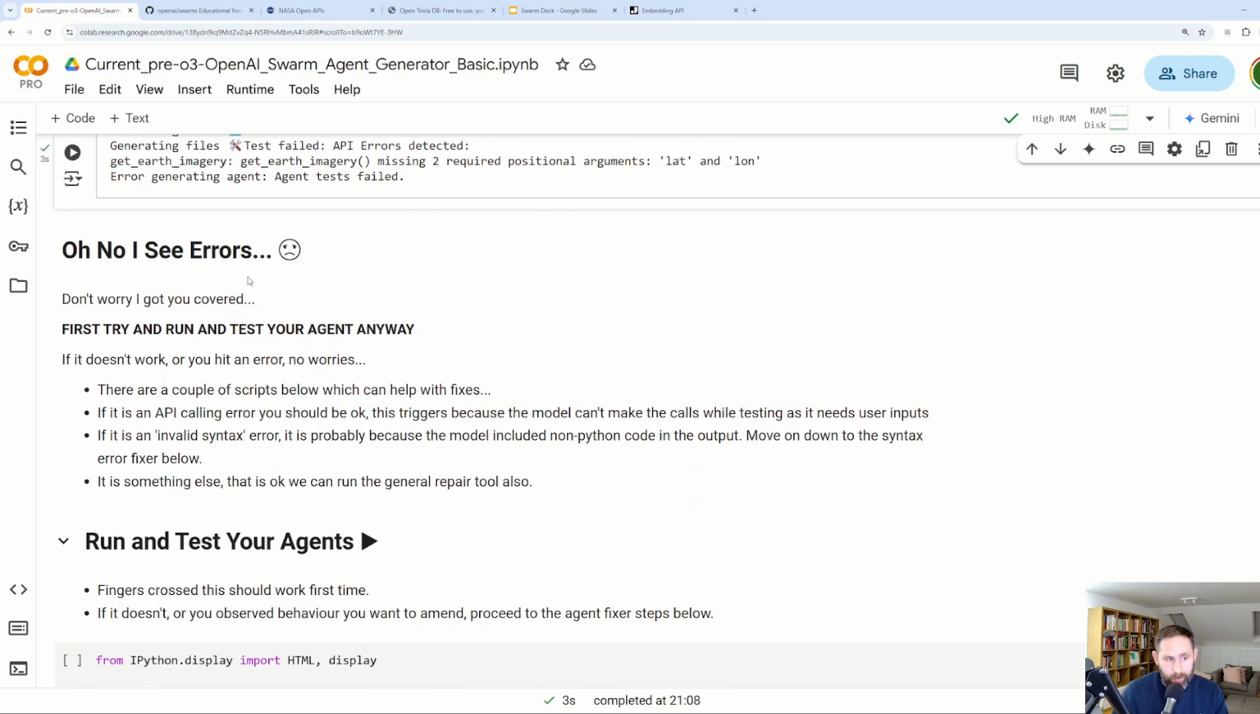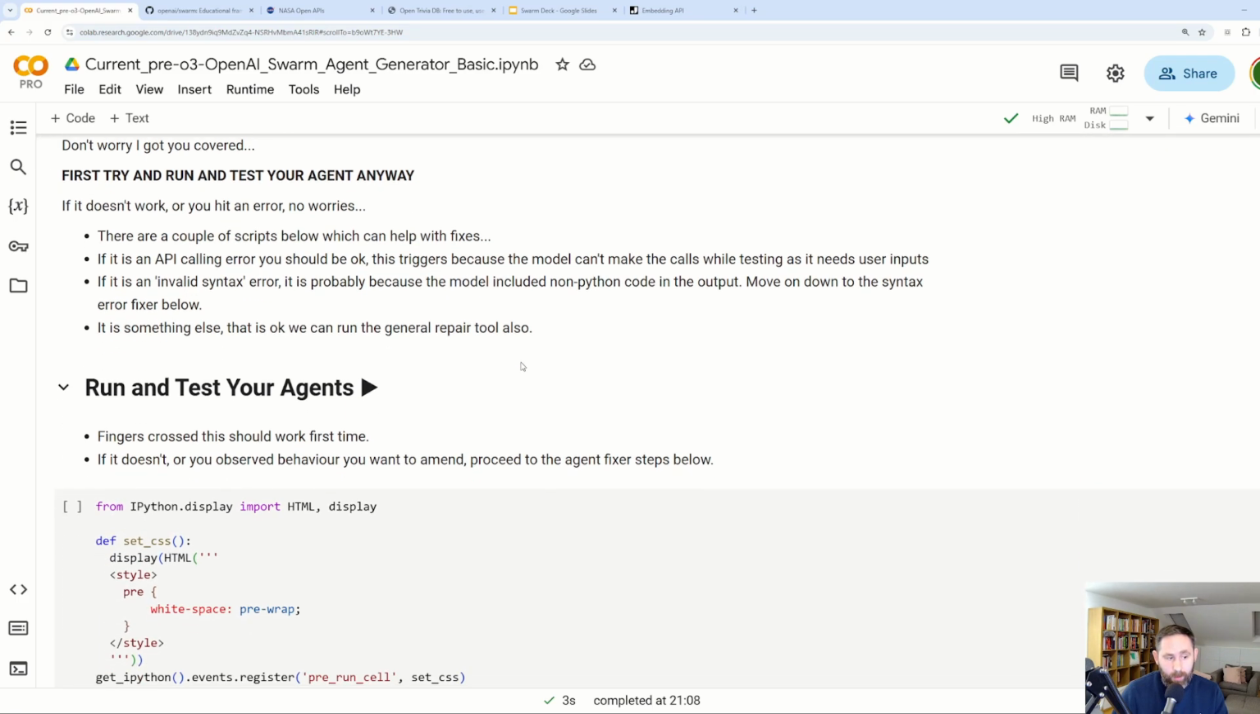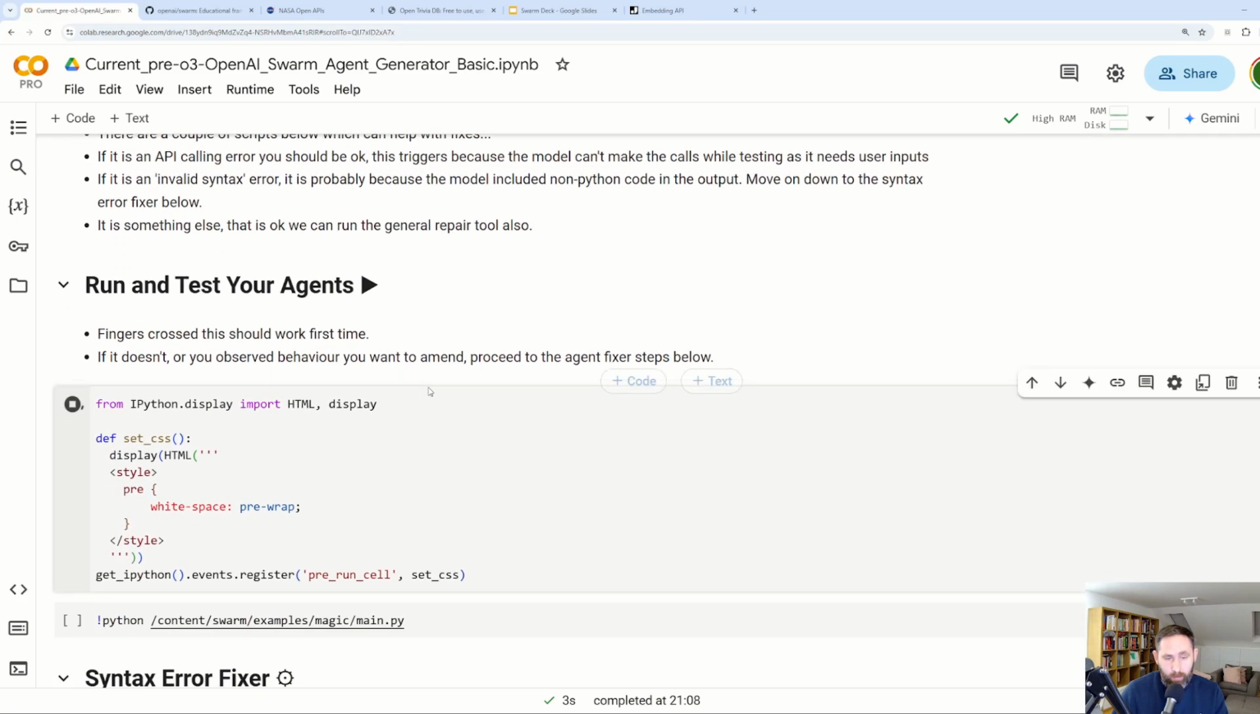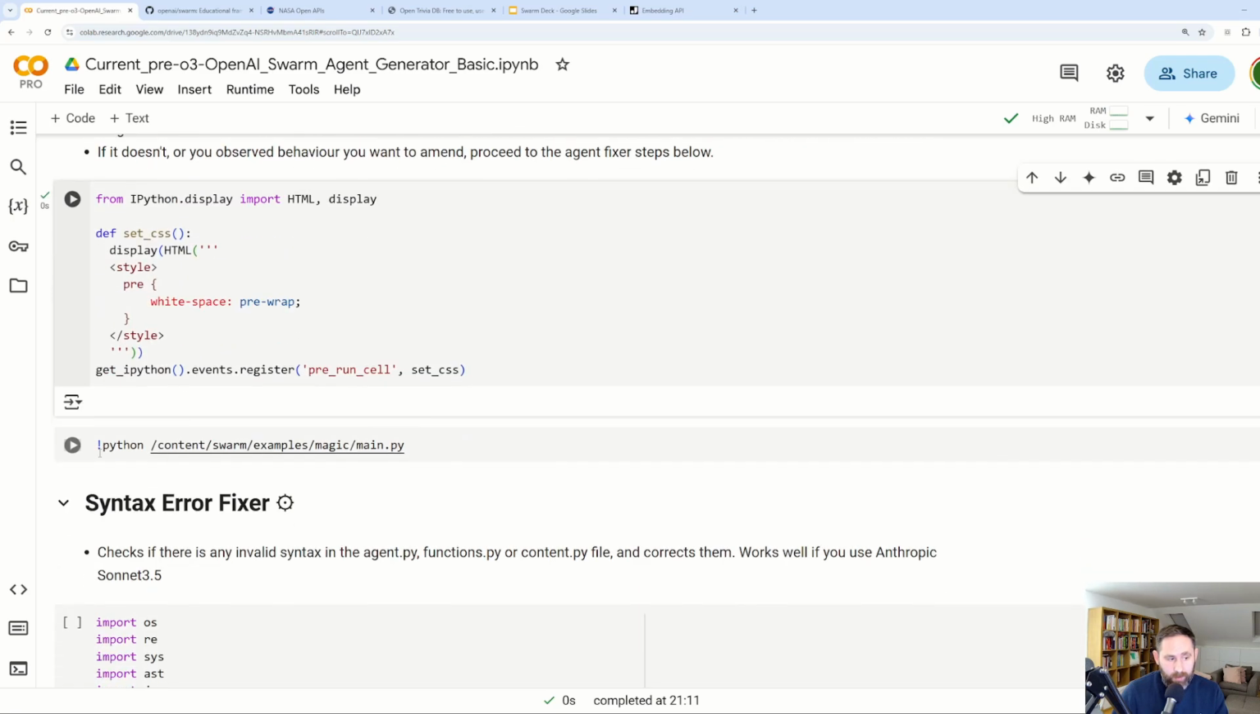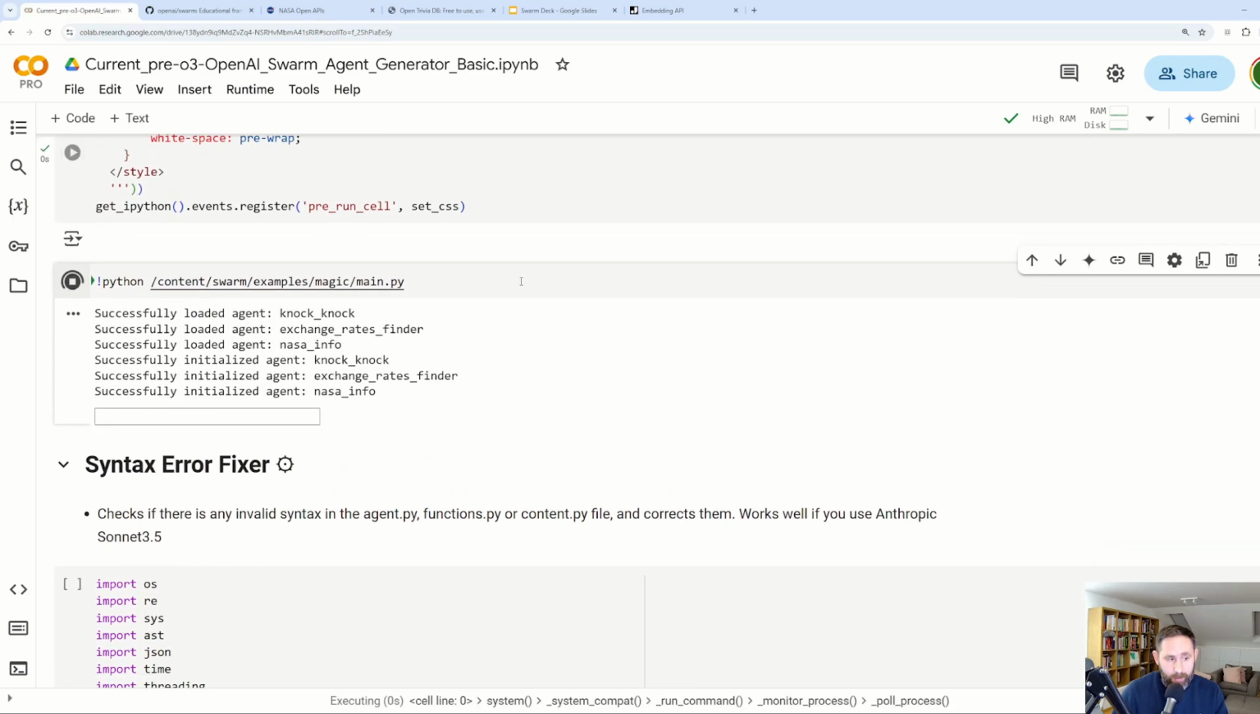So you see here I put in something here. Oh no, I see errors. And I give an explanation of common errors and how to overcome them and the tools I've built. But in all instances, once we've done an initial build, the first thing we should really try to do is just test the agent, see if it works. So we're going to run that here and see if it works.